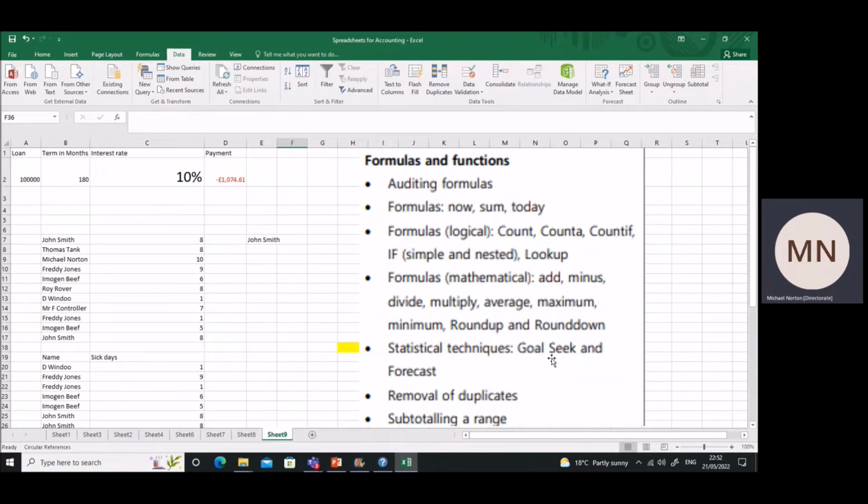Down to here, goal seek. So goal seek is a very strange one really, because it's included by the exam. You'll never use it in real life. It's a total load of trash.